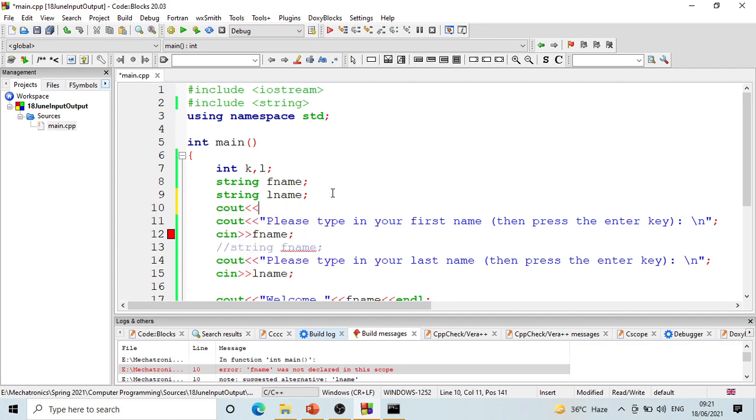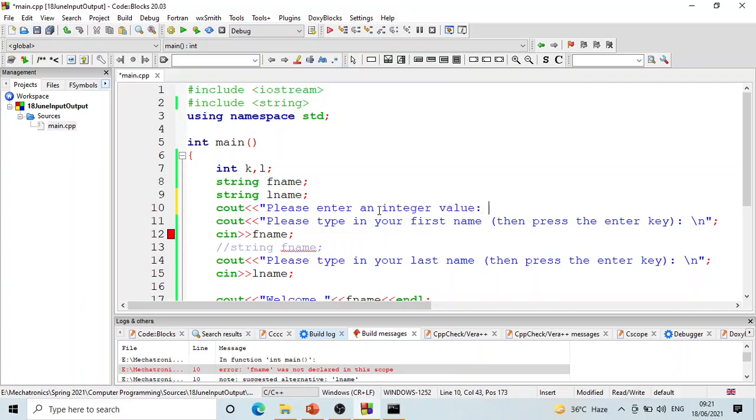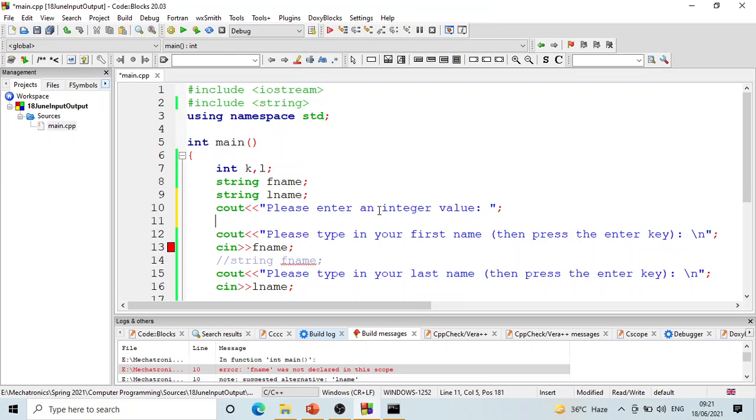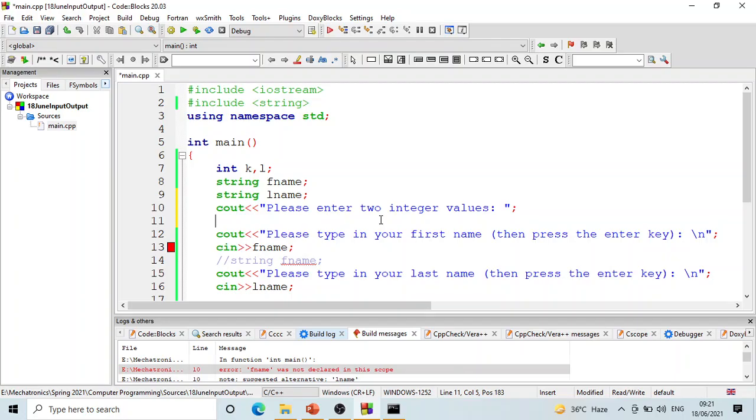So cout, again we have done that. Please enter an integer value. And then we say, in fact let's say please enter two integer values. ठीक है, and then we say cin k l. Okay, so not only can you print multiple values in a single statement, you can also read multiple values in a single statement. So we are reading two integer values. 3, 4, 5 जितने भी आप integer values read करना चाहते हैं, you can read in a single statement. So in this particular statement, at line number 11, we are reading in two integer values, k and l. ठीक है, अच्छा.